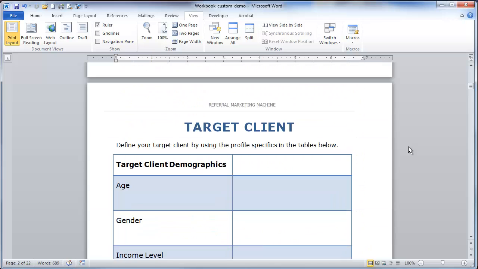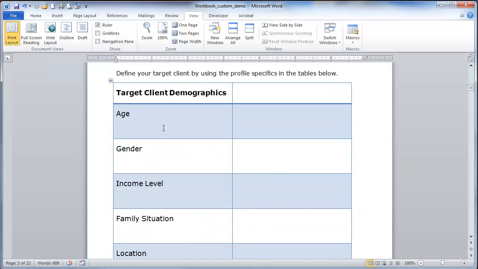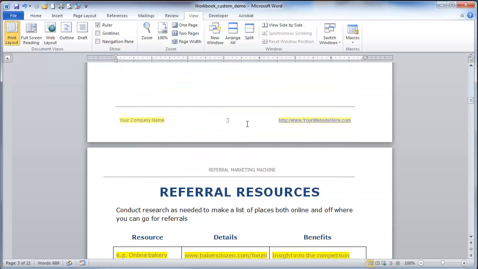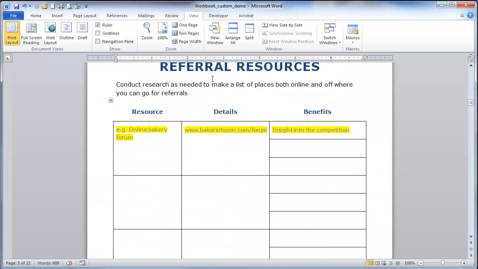There's one for each activity, as I said. Some of them just have places where you could actually fill in and create an example yourself. And some of them have examples already in them. Here, let me find one. Here's one called Referral Resources, where it says conduct research as needed to make a list of places both online and off where you can go for referrals. And the example here says online bakery, or a bakery forum, and a URL for one.